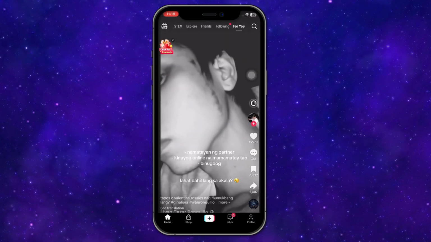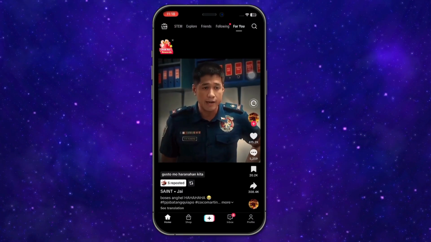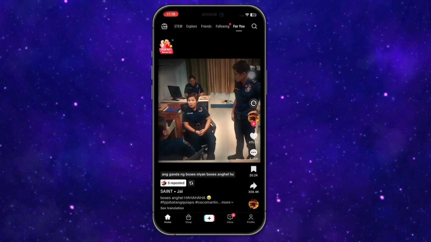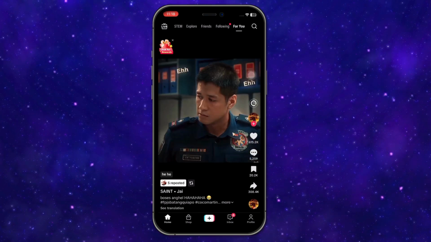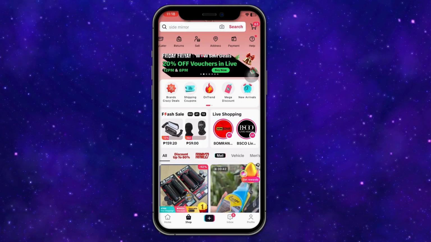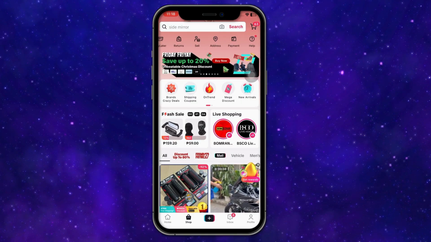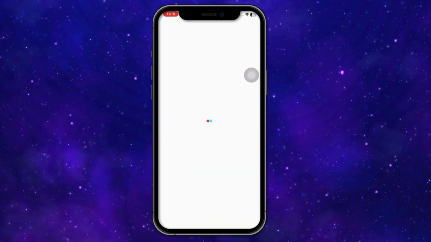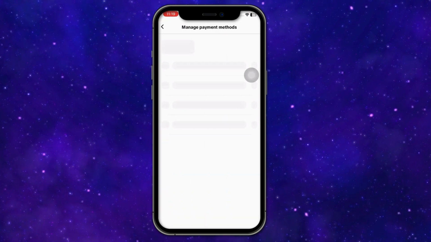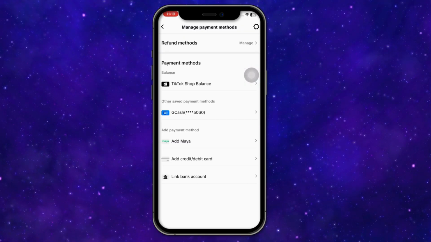And then once you're on your TikTok account, head over into the shop section. So once you're on the shop section, go ahead and look for the payment section. So click on the payment tab once you find that. And then under the payment tab, you'll be able to find your TikTok shop balance section. So once you click on the TikTok shop balance, you'll be able to find your TikTok shop balance.